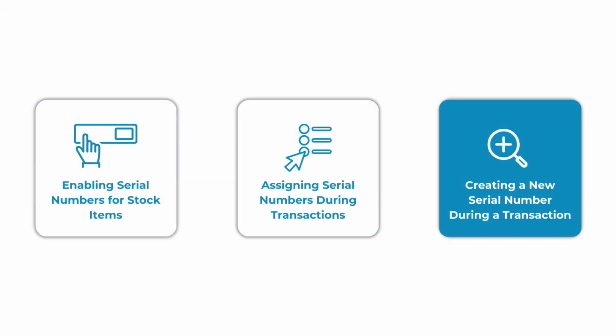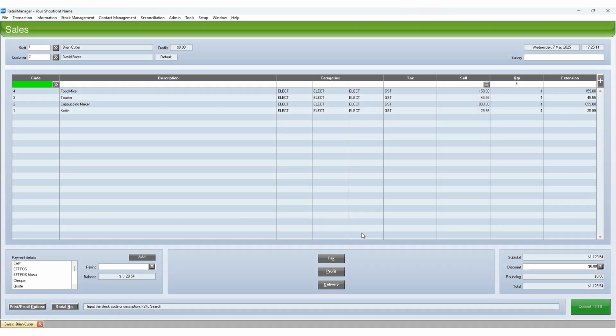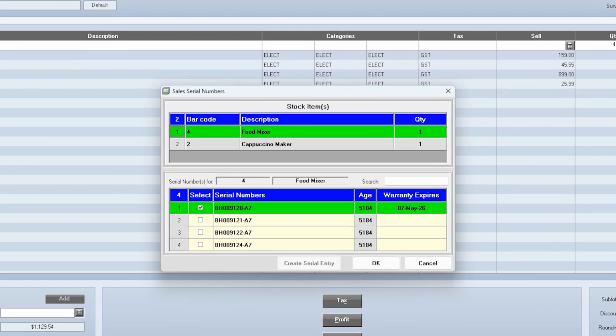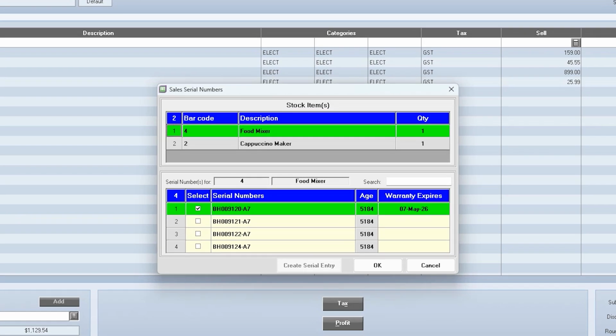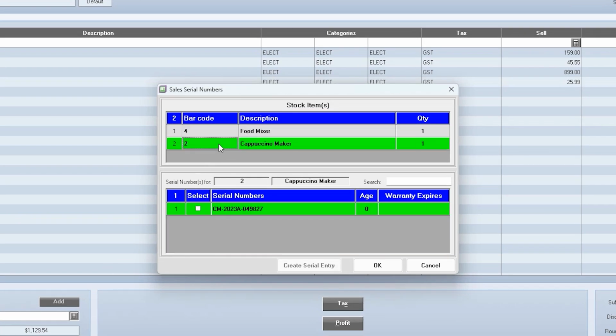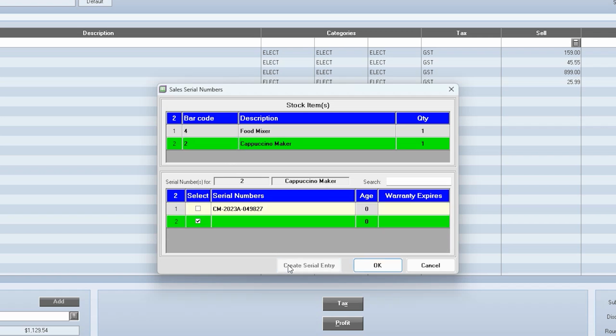Creating a new serial number during a transaction. From the transaction window, locate and click Serial Number. The Serial Number window appears. Select the stock item for which you want to create a serial number entry in the top frame. Click Create Serial Entry. A new serial entry is added to the lower frame, with a tick already applied to the Select option.